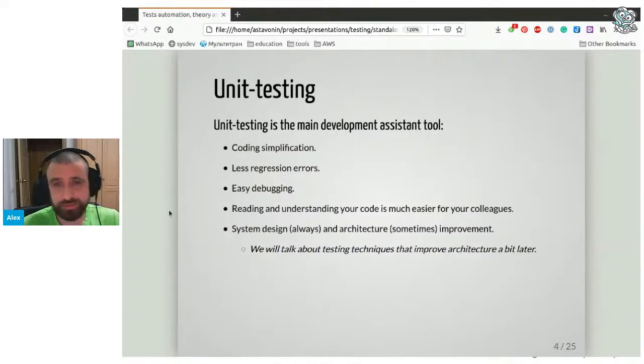Also, with unit tests, you help your colleagues easily read and understand your code. Why? Because basically when you create unit tests, you have to think a lot about your system design. Let's say if you have an issue with writing unit tests for your system, most likely it means that you have an issue with the design of your system. I mean, unit tests almost always help you improve your system design, but at the same time, they help just a bit or from time to time with your architecture, because system architecture usually is on a much higher level compared with design, and it isn't covered by unit tests.